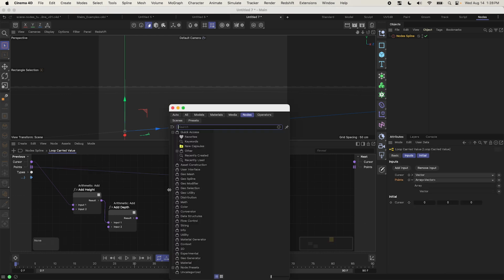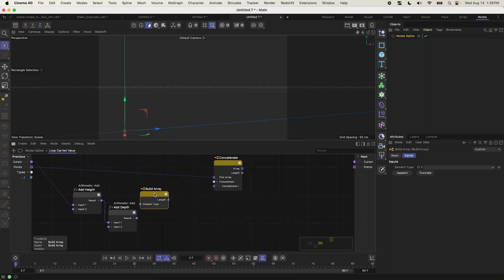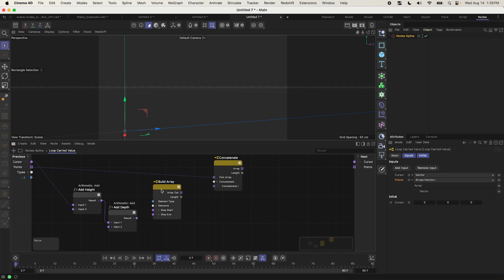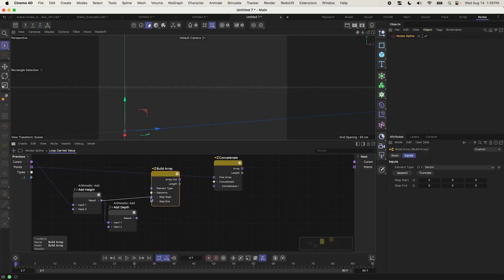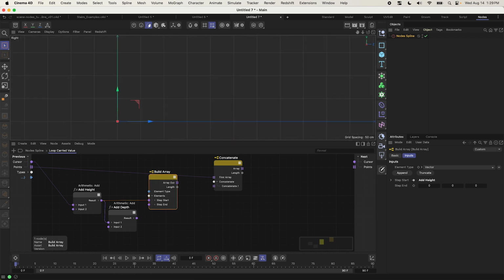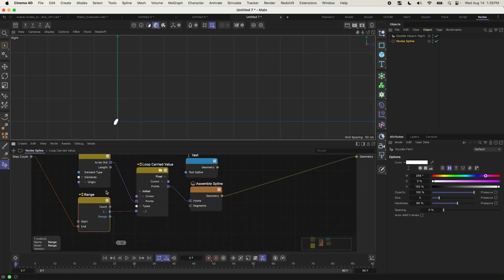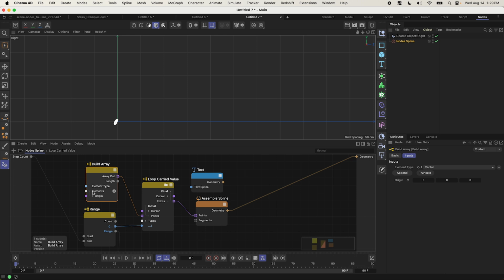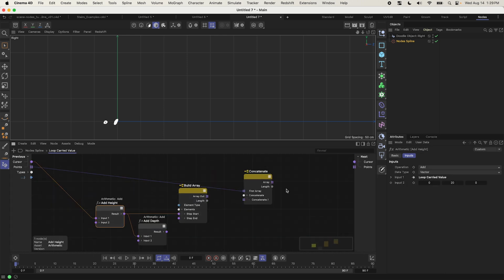So I'm going to create a build array. Set the type here to vector. I'm going to call this step start, step end. And so the first start of my step, I'm going to drag this add height, right? So just to sort of paint out where we are, right? So over here, our very first point is point 0, right? So this very first point, if we go up a level, the build array, that's our origin. So that's 0.